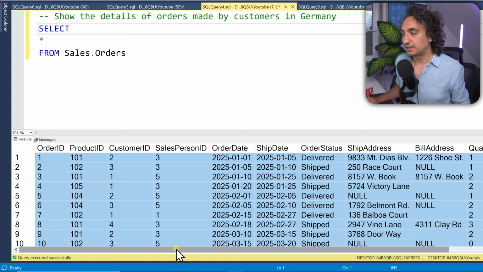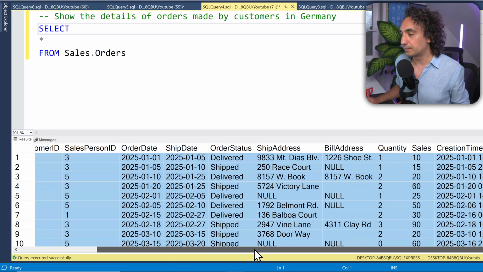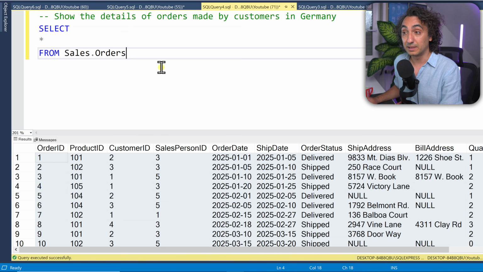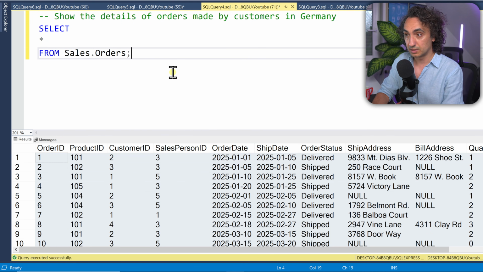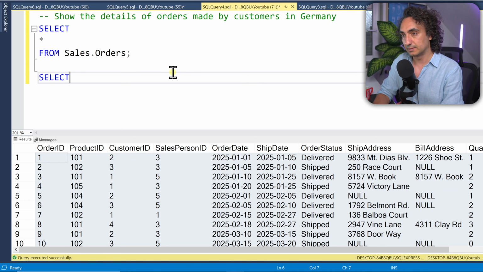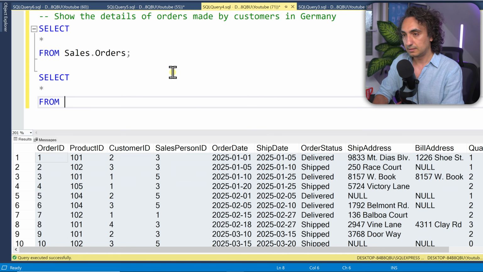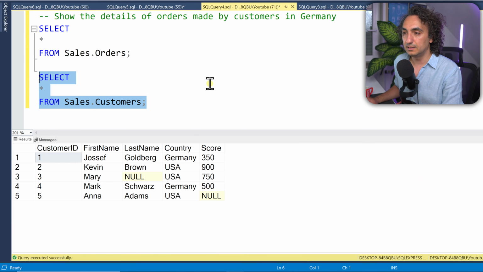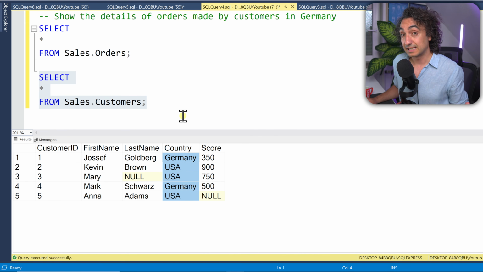Now if you check the table orders, you don't find any information about the countries, right? So we have to get it from another table. And as we know, we can find this information in the table customers. So let's build another query. Let's say SELECT star FROM sales customers, like this. So let's execute only the second query. Now, as you can see in the customers, we have the country column, and this is exactly what we need.